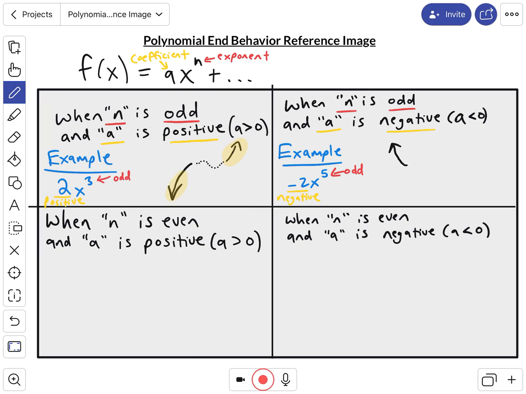The left arrow will go up. Stuff will happen in the middle. We don't know exactly what's going to happen, but the right side will go down. So let's highlight that. You can see it's basically a flipped version of the positive coefficient. This was an odd exponent, positive, negative. So you're basically flipping it upside down. When you change the leading coefficient to a negative, it reflects it going upside down.